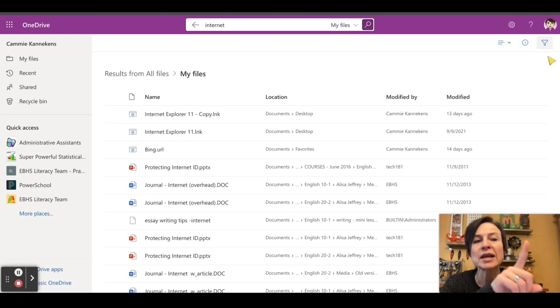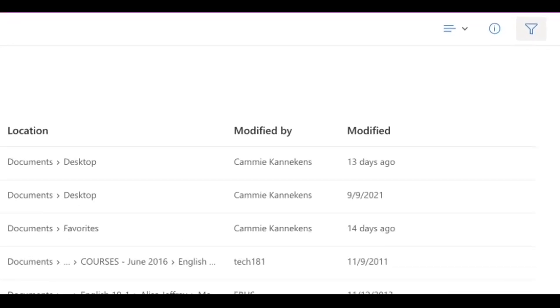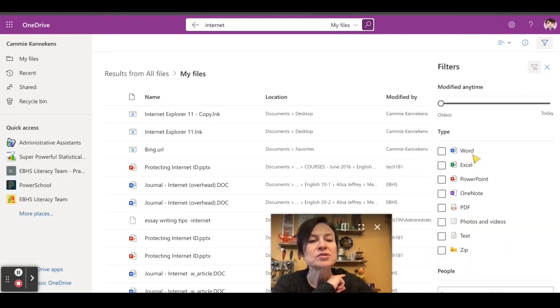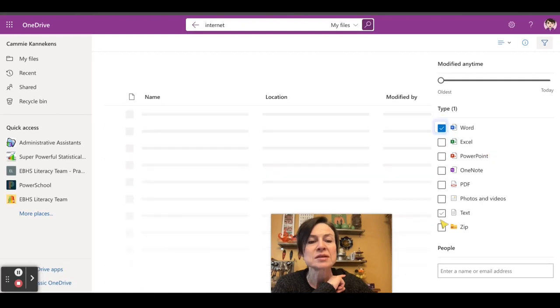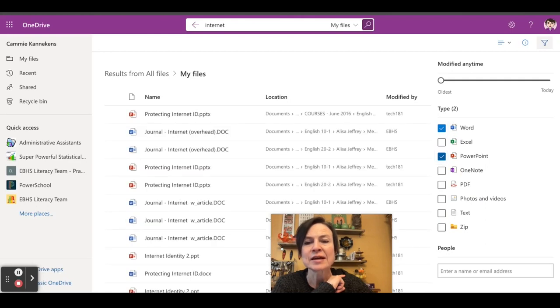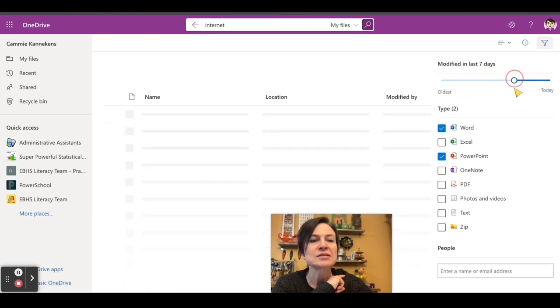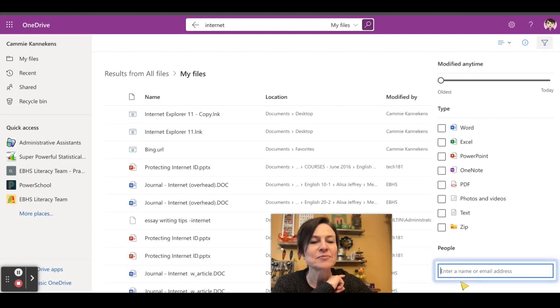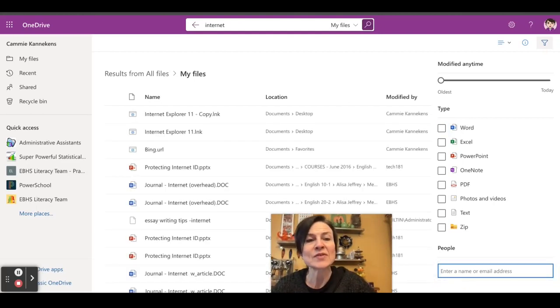Once I click the search button on a word, in the top right-hand corner, you'll see the little funnel or filter, and that opens up the search pane, kind of like we saw over there in Google. So you can see I can search by Word documents. This will not have any Google Docs over here, only Word and PowerPoint, and then it will give me them by date. I can also search oldest to newest. I haven't saved anything here in the last 7 days. And then we can also enter the names of people at the bottom. So if I have someone specific that I know I have shared it with or that has shared it with me, I can do some searching in OneDrive, although not quite as powerful as it is in Google Drive.